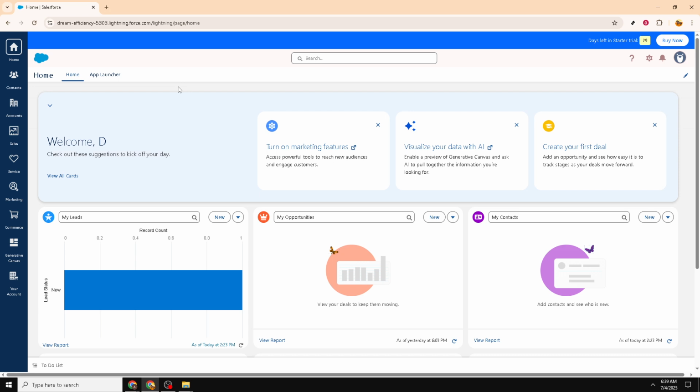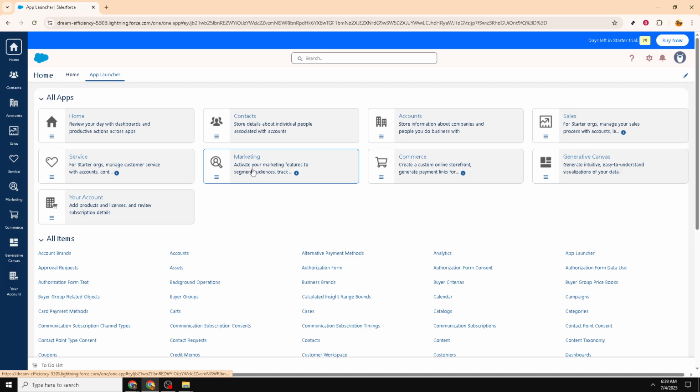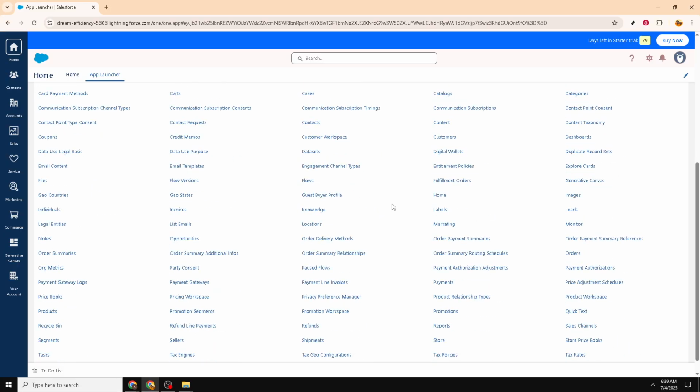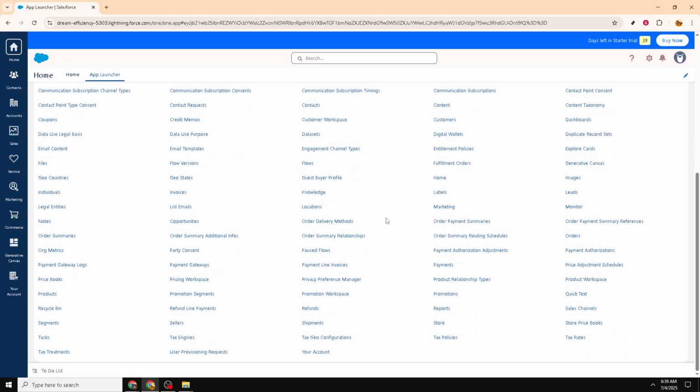Once you're on the home page, direct your attention to the app launcher. It's typically represented by a grid or waffle icon in the upper left corner of the screen. This feature acts like a gateway to all the apps and functionalities that Salesforce offers, making it a crucial tool for swiftly navigating around. With the app launcher open, the next step is to find the Recycle Bin.